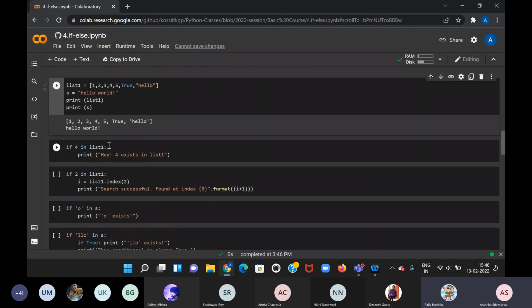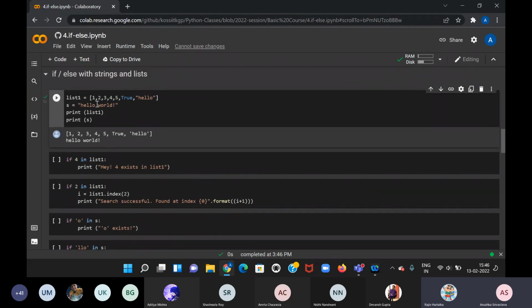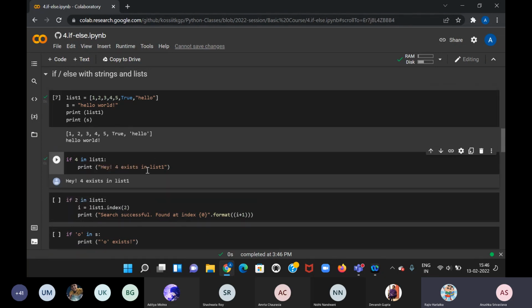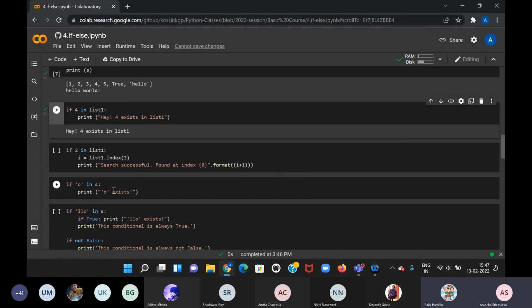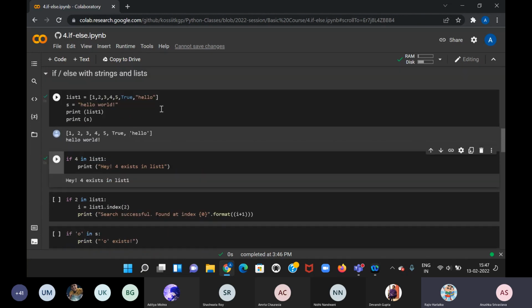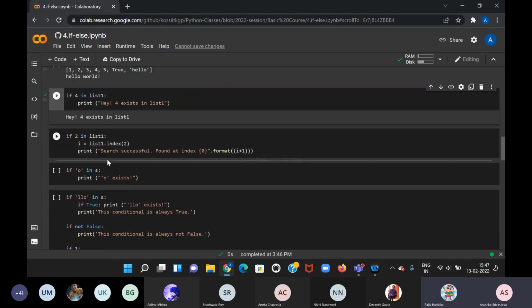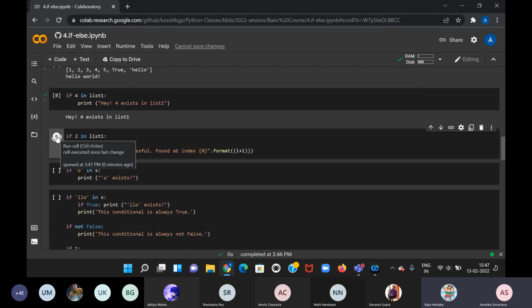Now, if 4 in list, this means that we are trying to see if the number 4, or the data item 4, is present in the list or not. Because 4 is present in the list, we will see that, hey, 4 exists in the list. Similarly, if 2 is present in the list, then it will execute these two statements. Here we use the index function, that is, we want to find at which index 2 is present. As you can see, the index is 1, so the index should be printed.